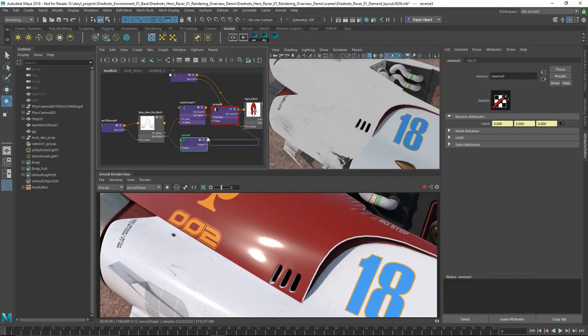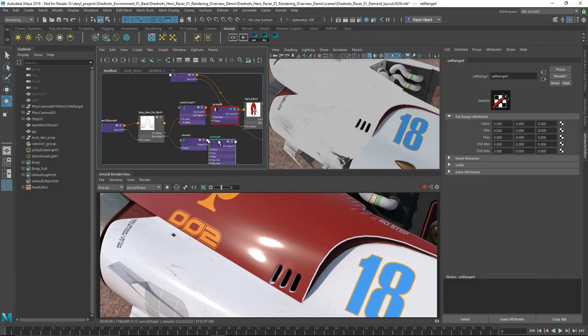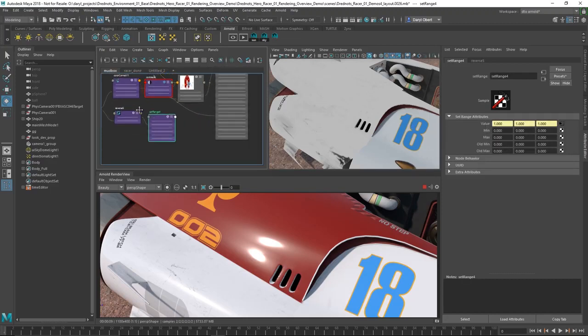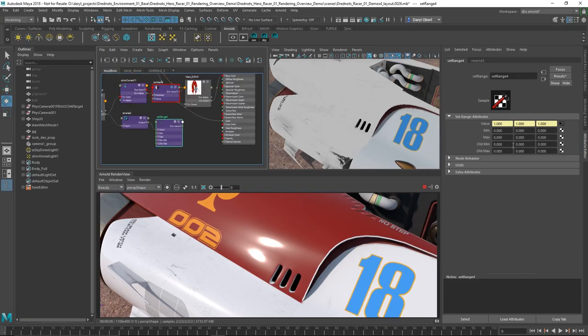So how do we do that? We just grab another utility node, and this time we're going to use the set range node. With set range, we can just drag and drop this into the value, and we're only going to be using a float value out of this.